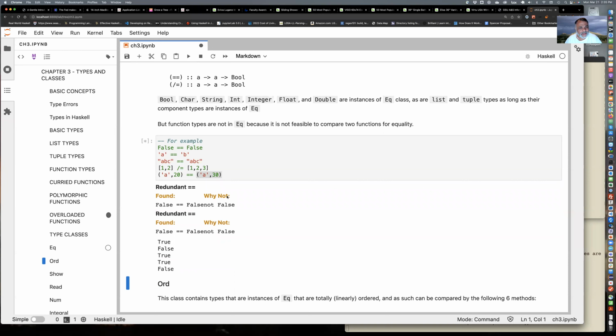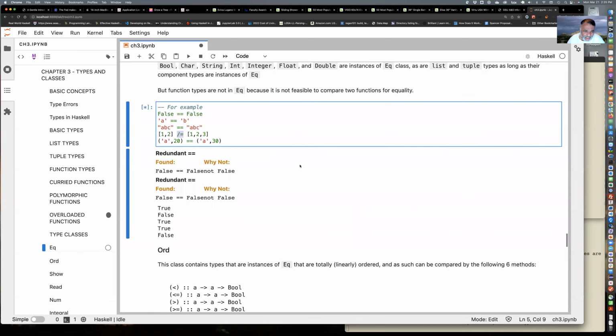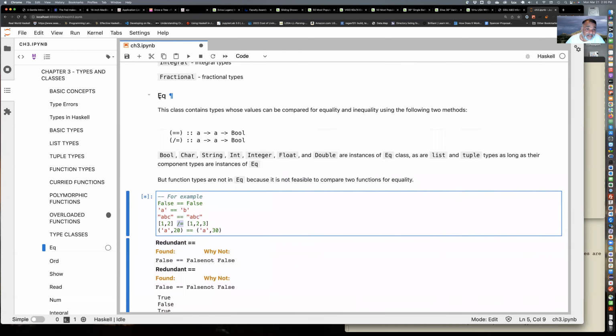So you can compare 2 values with the double equals or the not equals like this for most types, not all types. Later on, in chapters 6 and 7, we are going to define our own types, and some of those types may not be comparable. But certainly the basic types are all comparable. And that's all there is in the EQ class. So we have learned the EQ class, and the main thing to remember is these 2 operations: comparing for equality and comparing for inequality.